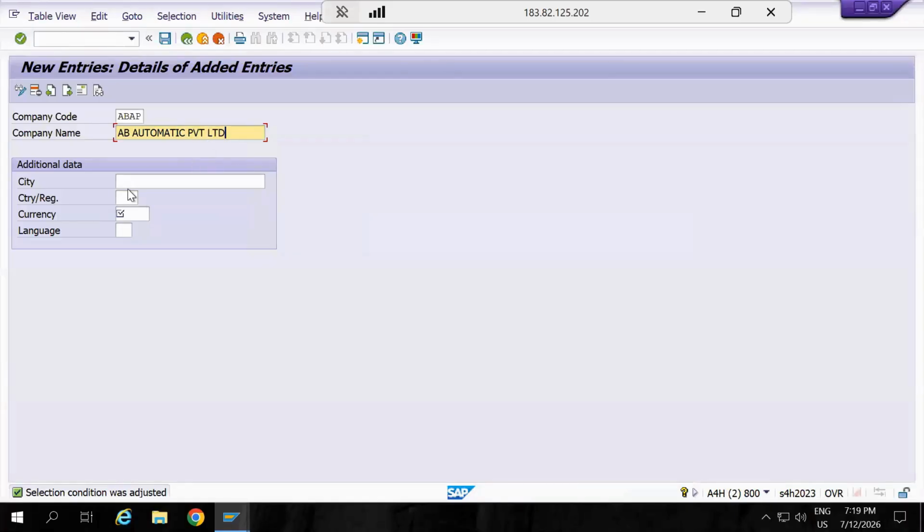I'll keep the company name over here. City, I'll keep any city name. I'll add the country. I'll add the currency. You can add according to your country, state and language. Once I click the enter button and try to save it, it will immediately ask for the detail address. This is the basic address.